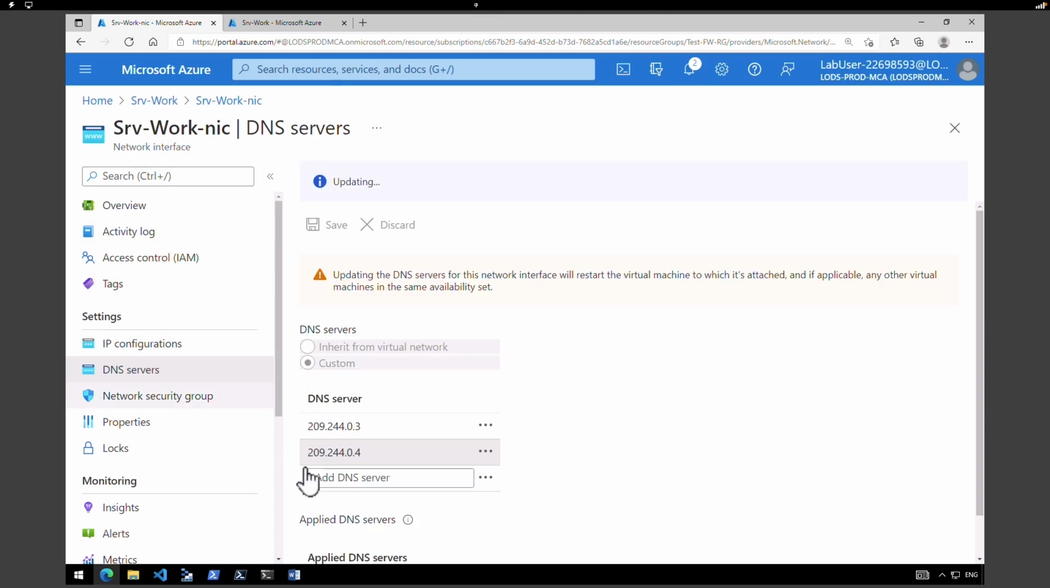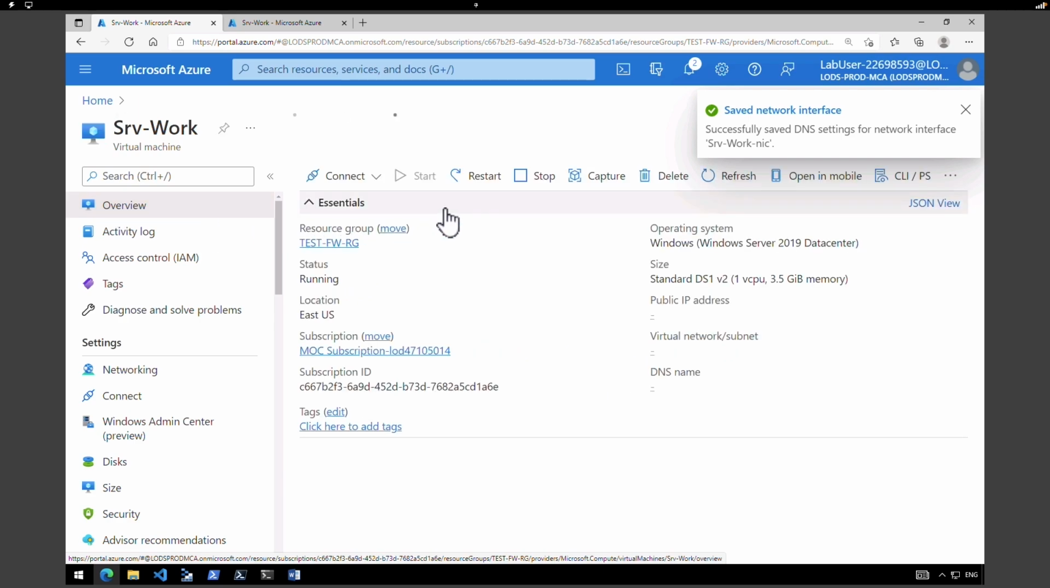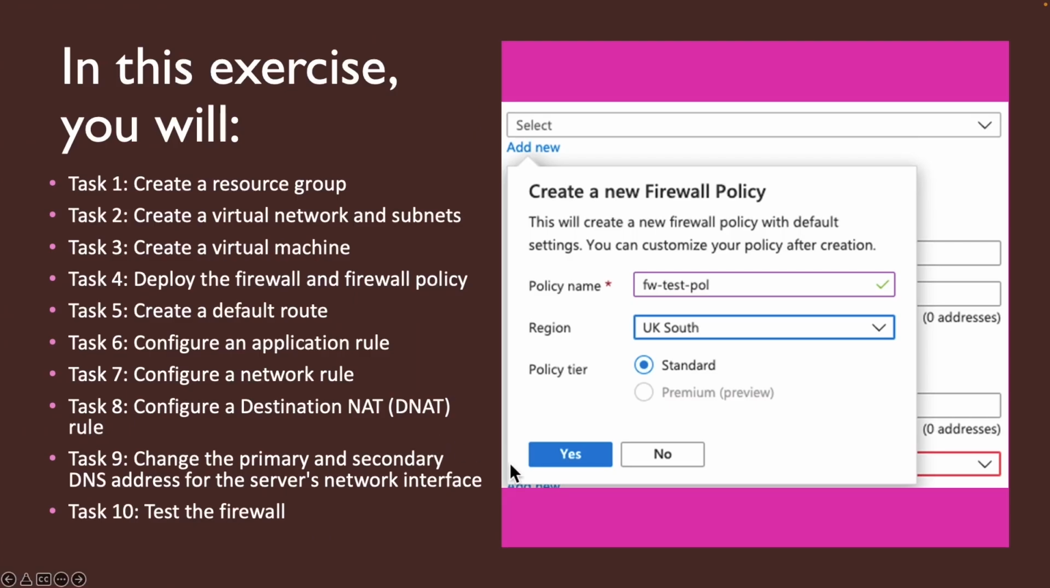We have to restart the server to make this change take effect on the virtual machine. So after this is complete, I'm going to go back to the virtual machine and restart. Cool. Let's go to the server, go to overview and restart. Yes. All right, so we have reached the final stage.